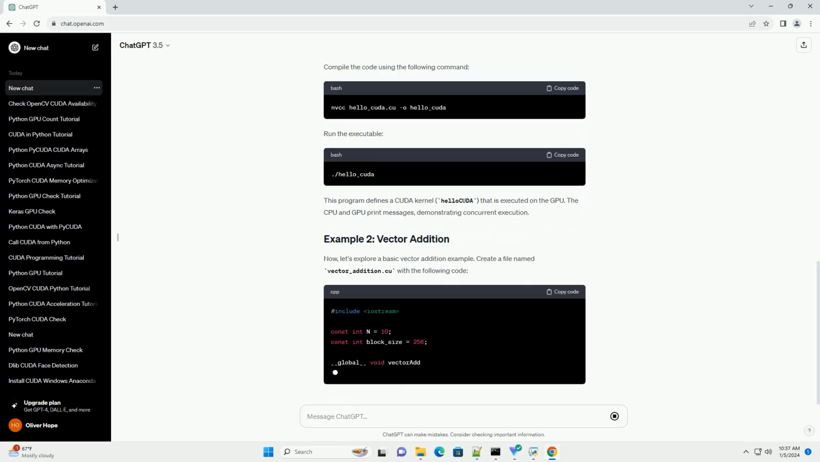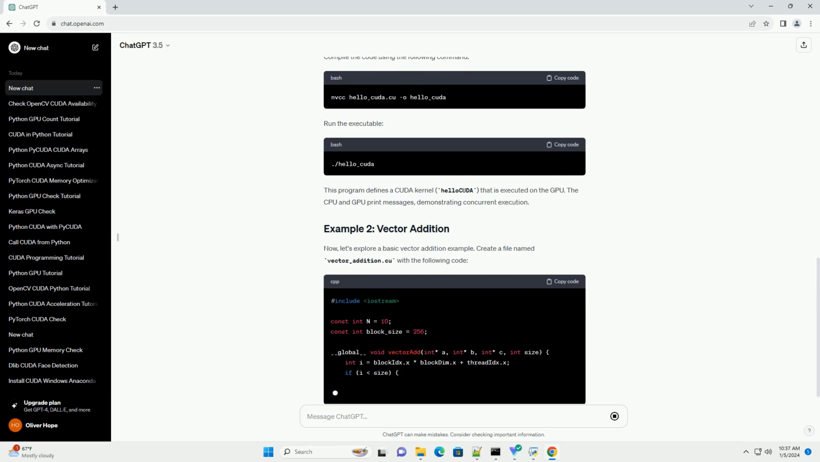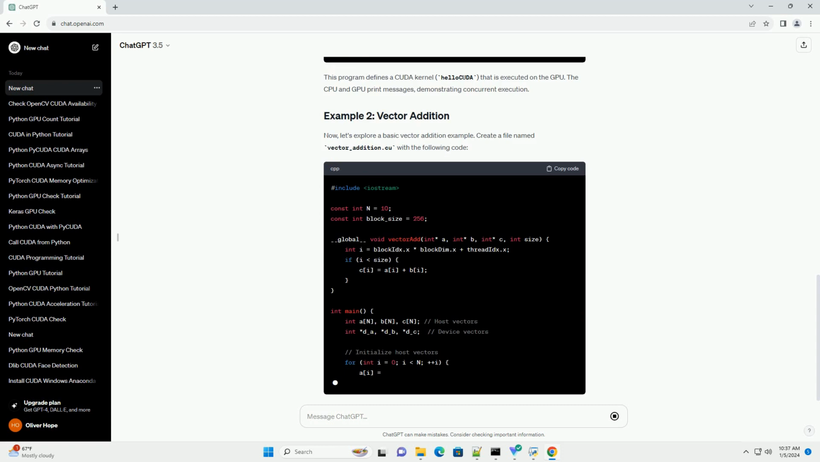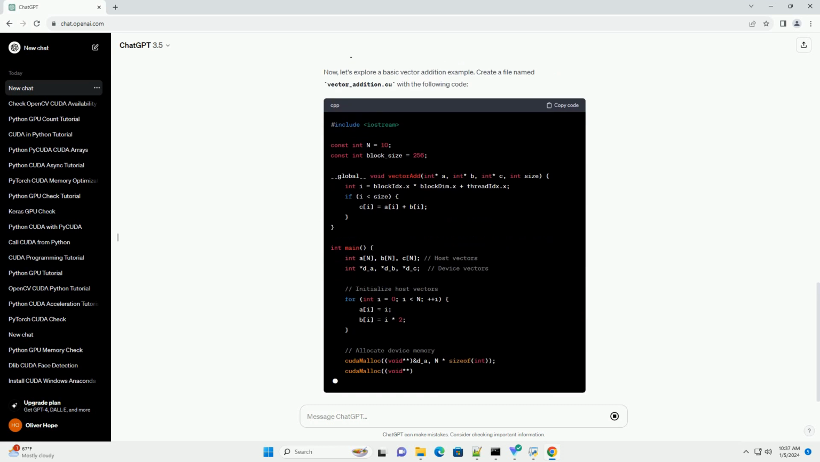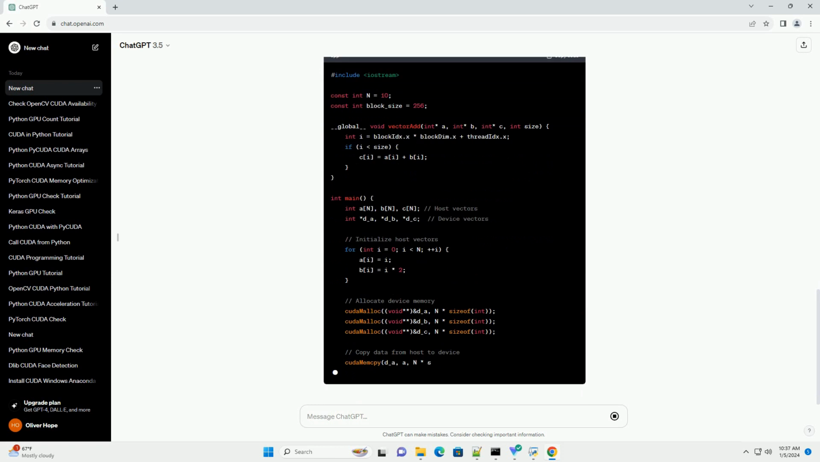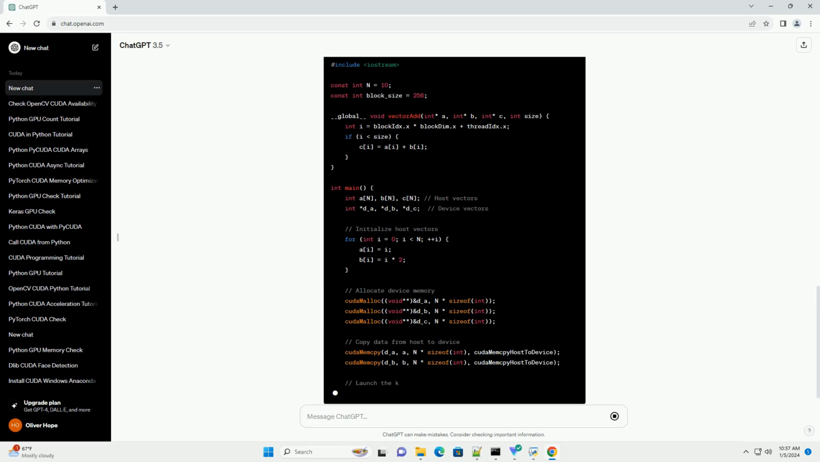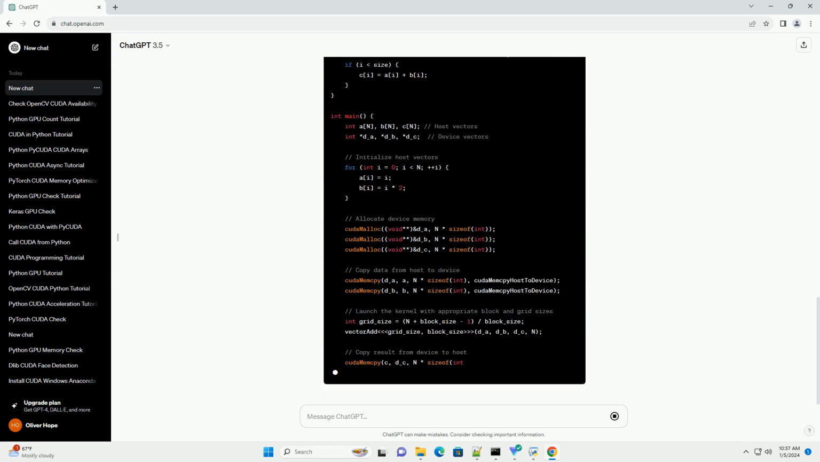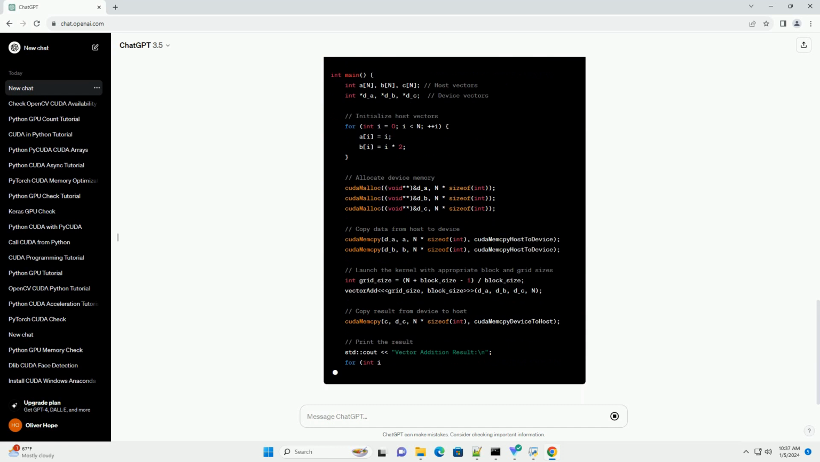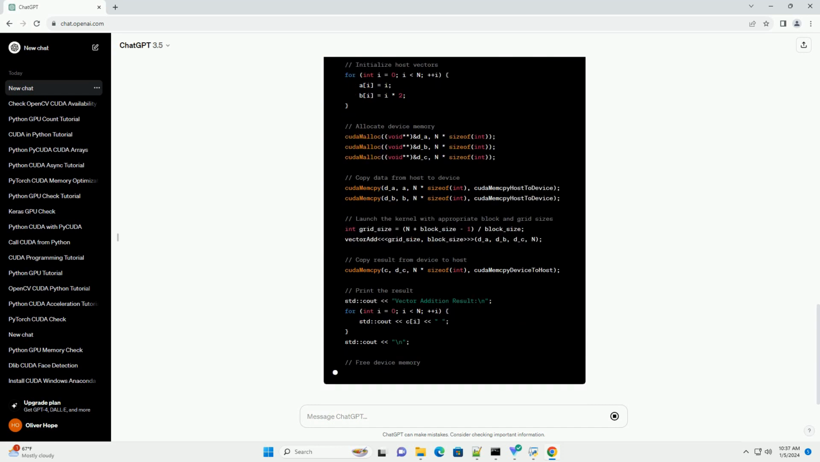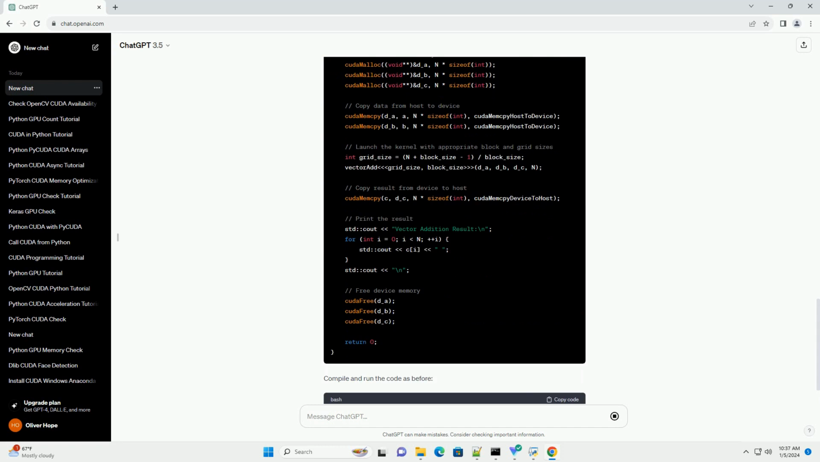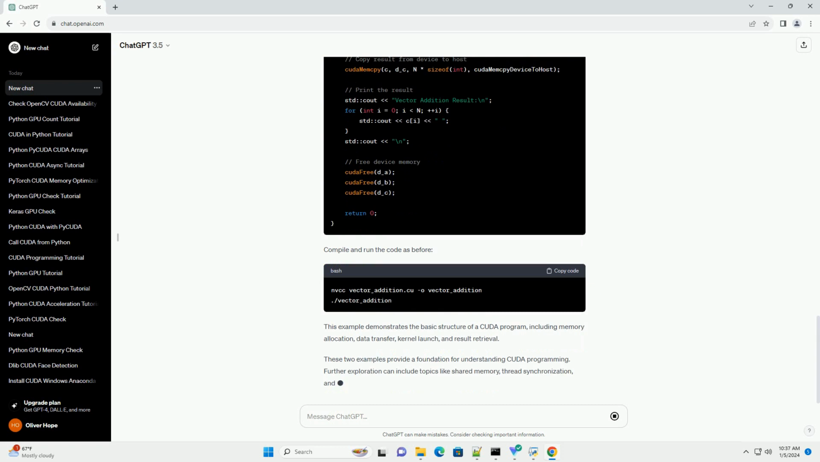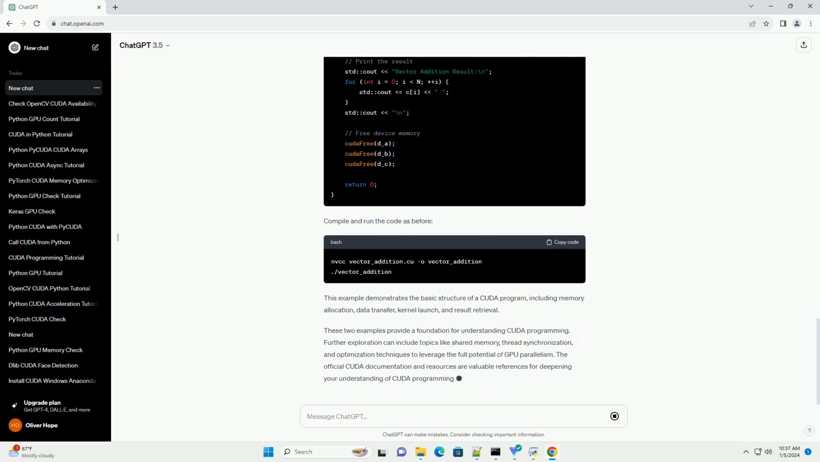Before you begin, ensure that you have the following. NVIDIA GPU: make sure your system has an NVIDIA GPU that supports CUDA. You can check the official NVIDIA CUDA GPU list for compatibility. CUDA Toolkit: download and install the CUDA Toolkit from the official NVIDIA website, https://developer.nvidia.com/CUDA-downloads. CUDA-capable compiler: use a compiler compatible with CUDA, such as NVIDIA's NVCC, NVIDIA CUDA Compiler.